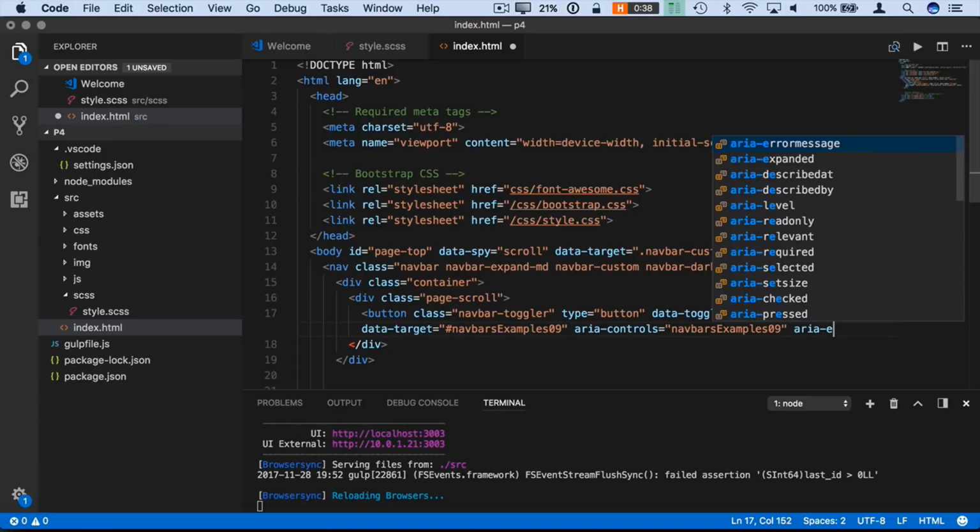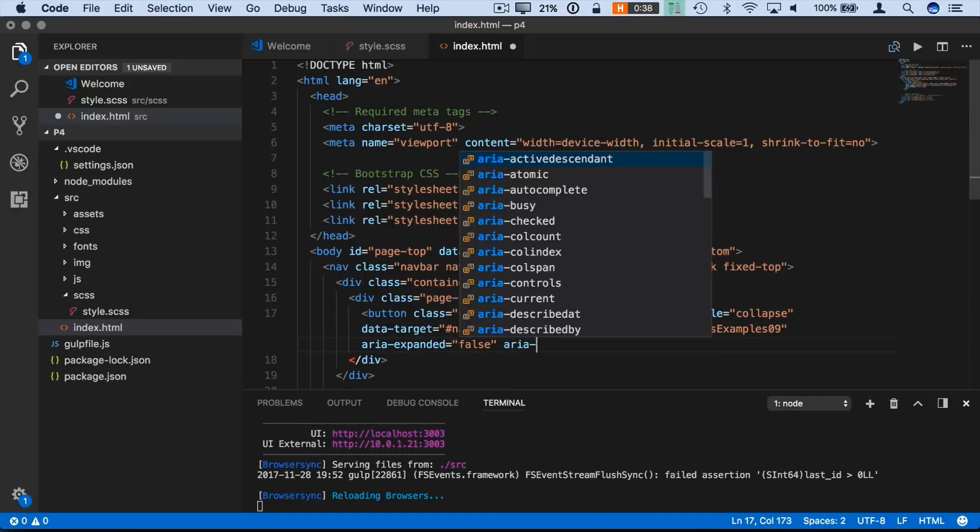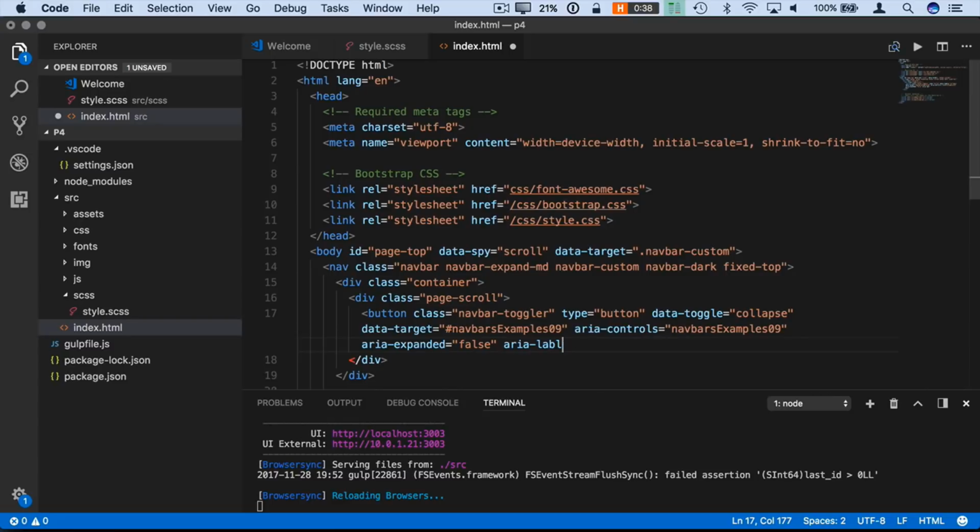Okay, so we have our area expanded, which is going to be false. We want an area label, and that is going to be toggle navigation. So now that we know what all the accessibilities are, going forward, I'm going to paste those in so we don't have to go through every one of these, because we've done pretty much all of these already several times.